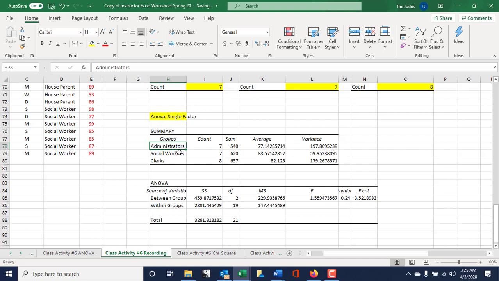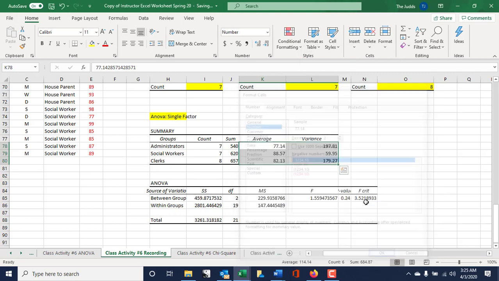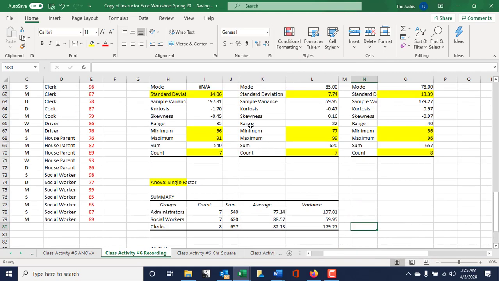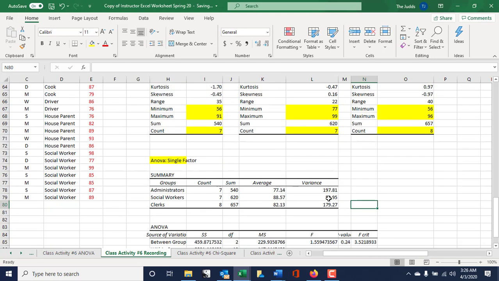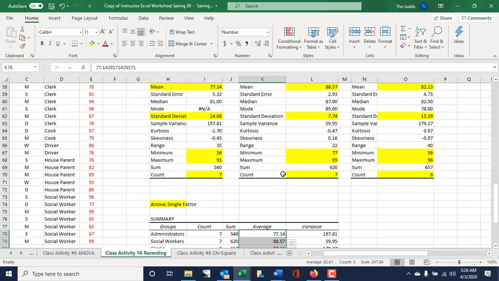Okay, you have your administrators, your social workers, and your clerks. It's got their average right here. So if we actually switch that to our number with just 2 decimals, see, it's got what we have here. But you see, when you get this here, you don't get your standard deviation and you don't get your range, which is important in your reporting. So that's why you need to do descriptive statistics and then come and do this. But we have the same averages here that they have there, okay?